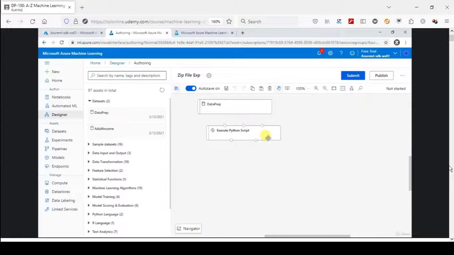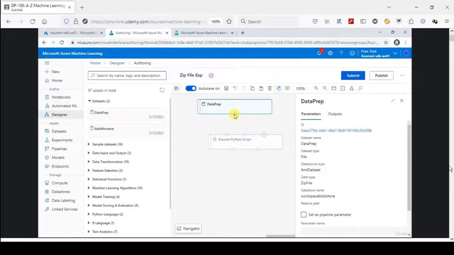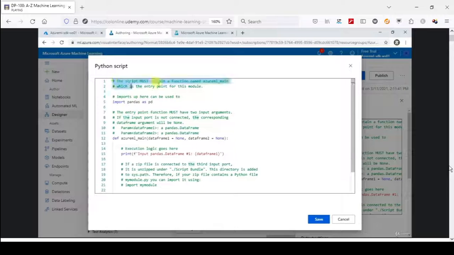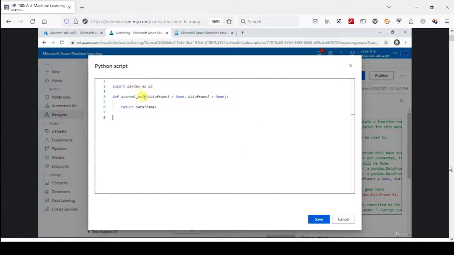Drag and drop it on the canvas and then attach the output of this zip dataset to the third port or the third node of this execute Python script module. Alright, and then let's click on this module and let me edit the script now and get rid of these comments first. And then in order to make use of the data prep script, I'm simply going to import it inside this Azure ML main function. So that will be import and the file name without the .py extension as DataPrep with the D and P capital. Now, if you remember, we have a function called data_prep in this module, and we can now access it as DataPrep.data_prep with 2 parentheses.